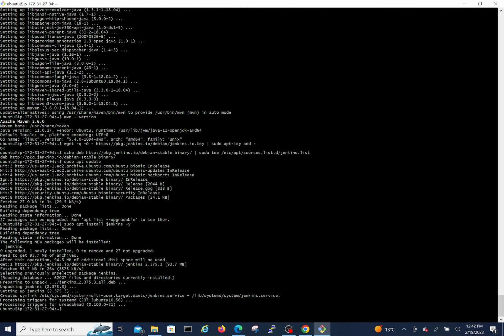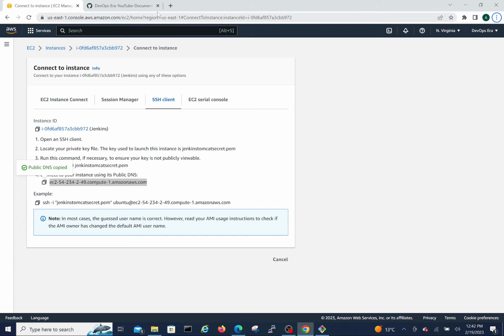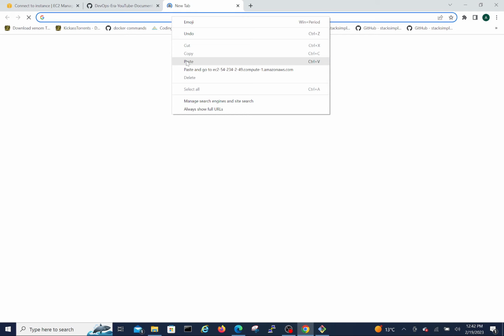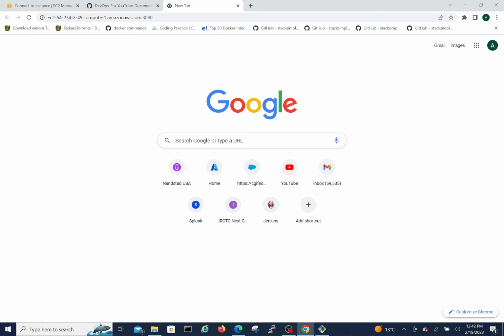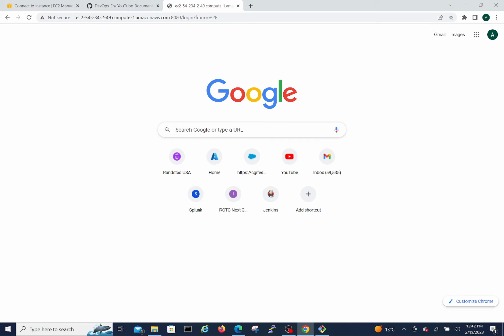Oh, wow, it is completed. So Jenkins installation is successfully completed, and we'll go to this URL. Remember, we had opened port 8080, so 8080 is the default port for Jenkins. All right, so let me try accessing this.